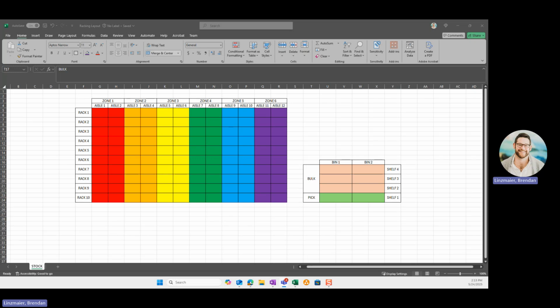As you can see, I have aisles 1 through 12. Each aisle has racks 1 through 10. I've color-coded them into zones 1 through 6. If we take a look at the shelf bin layout, I have shelves 1 through 4 in each rack, and I have segregated, this is also a zone, shelves 2 through 4 as the bulk zone, the bottom shelf being the pick zone, and each shelf has bin 1 and 2.